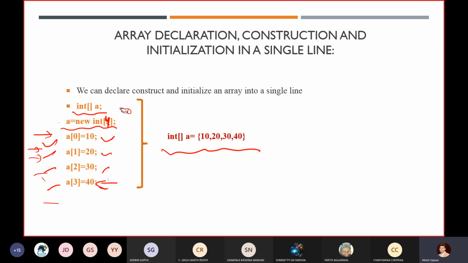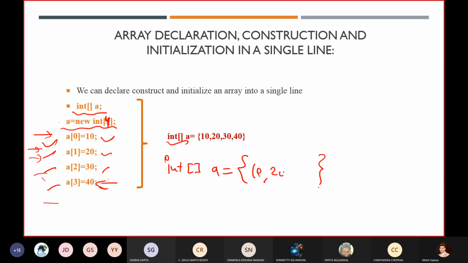The solution to this problem is that you can write all these things in a single line. So how can you write? You can just declare the array. Right now you know that I have created an array. You don't need to mention the size. Use curly braces and just enter the values.